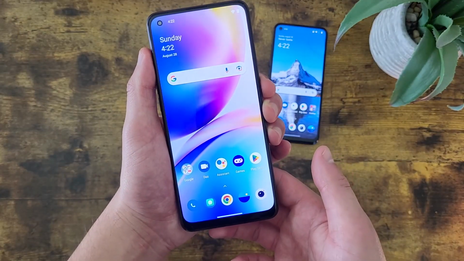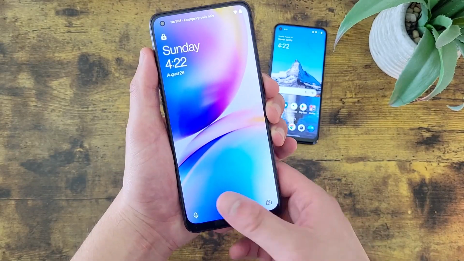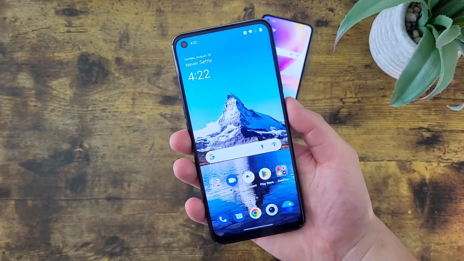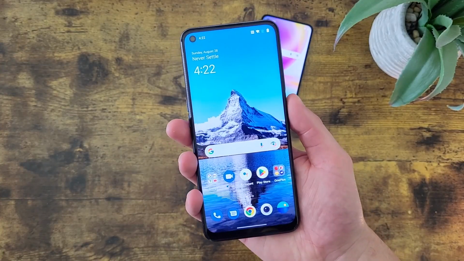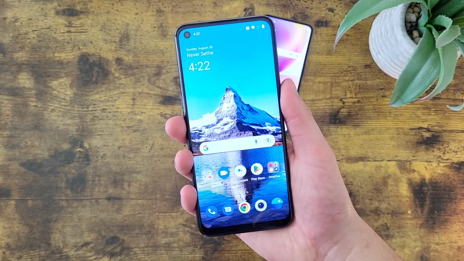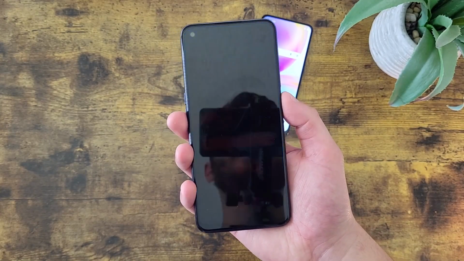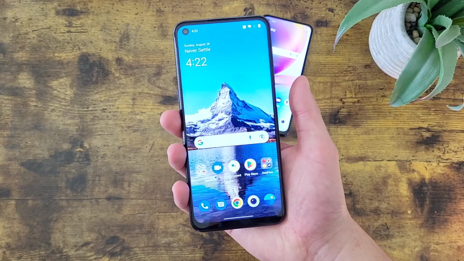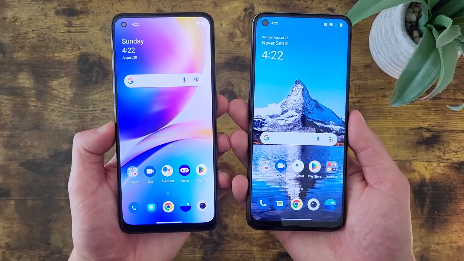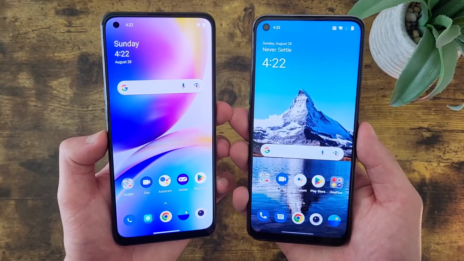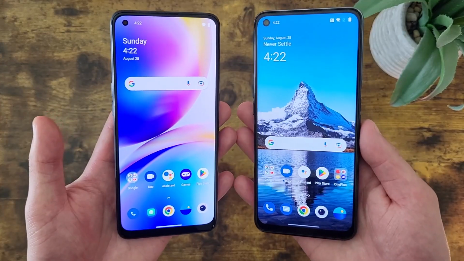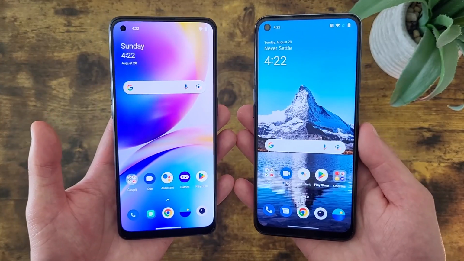There we go, one more time. And there we go. And moving on to the N200 5G. There we go, one more time. And there we go. So as you can see, both fingerprint scanners are real fast and responsive, no issues whatsoever. And remember, both phones have Face Unlock as well, so if you want to use that instead, you always can.